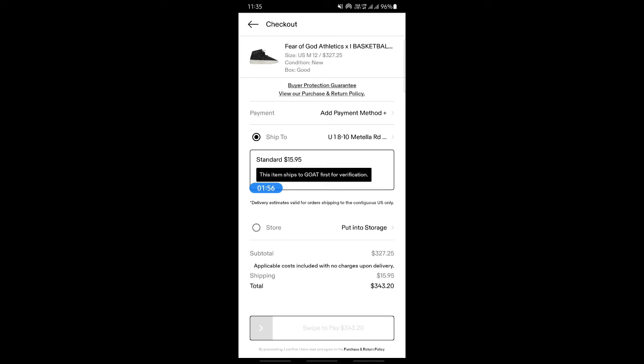And once you have provided all this payment information and shipping information, you're going to scroll down, and all you have to do is just swipe to your right to make the payment. So simply click on this and swipe to your right, and then that's it. You will complete the payment, and that's how you make an order and pay in Goat app.